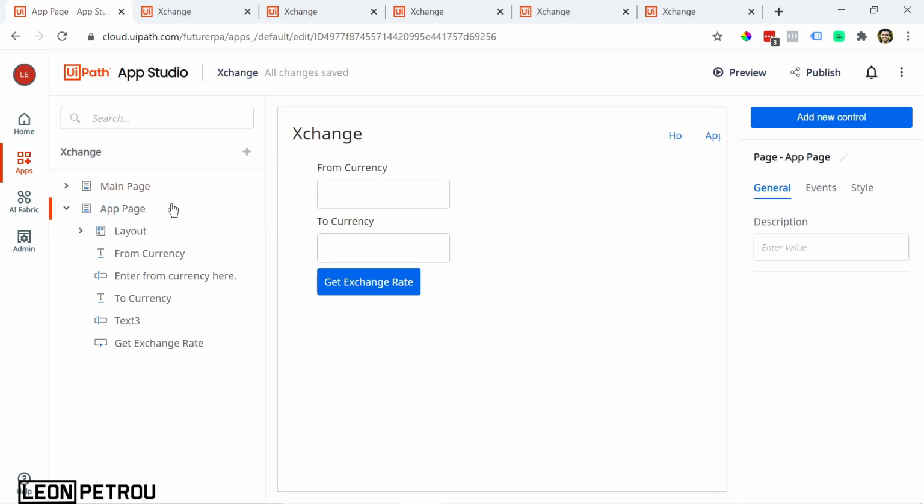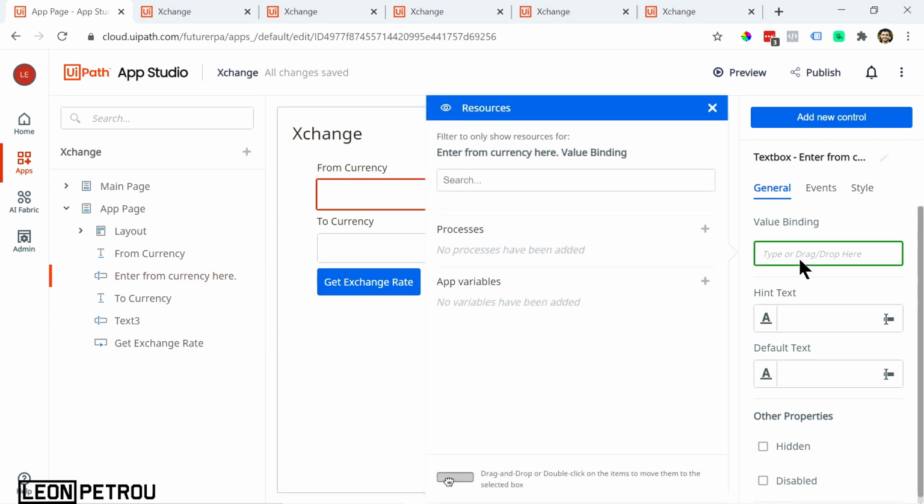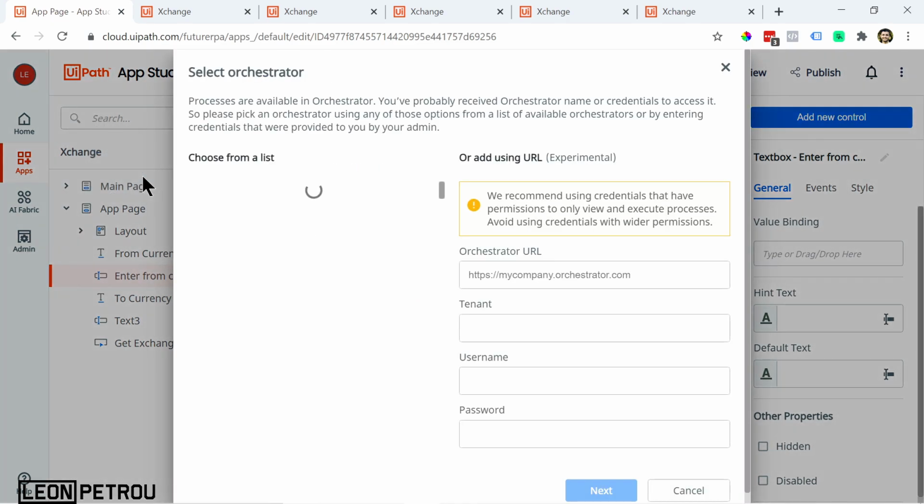We can open our app page, right? And we can click first on our from currency input field. So you can see here there's something called value binding. This is how you connect a value to an element inside the app. So I'm going to click here, and then first it's going to ask you to connect a process because none have been added. So we can either do so here by clicking this, or we can come here and click this little plus button and then select process.